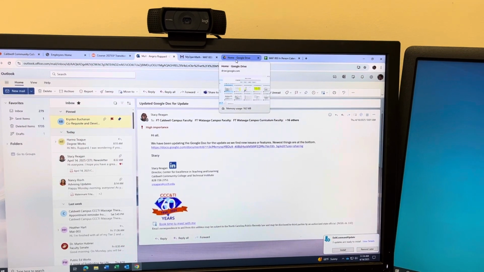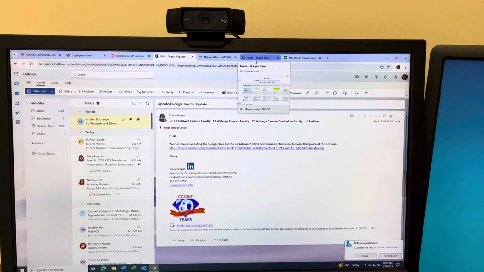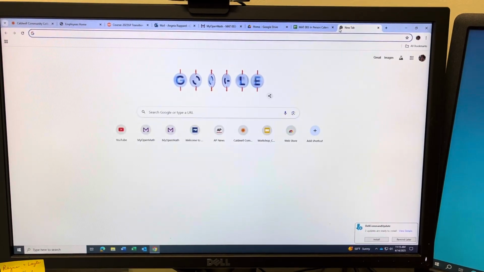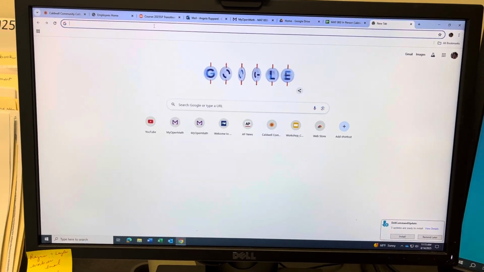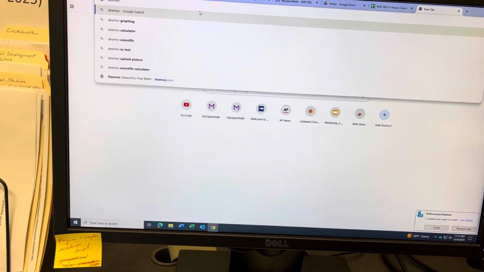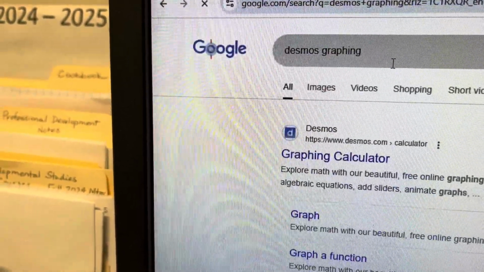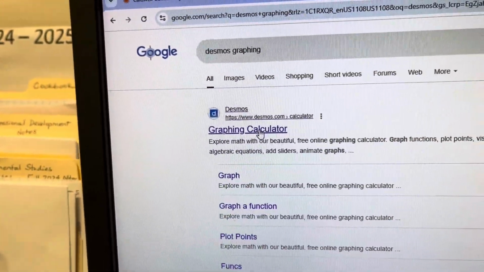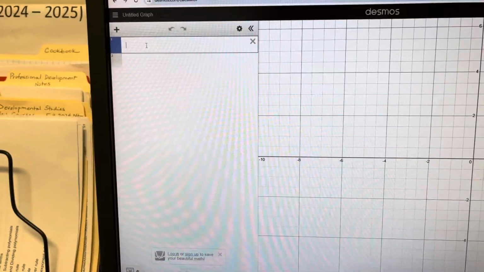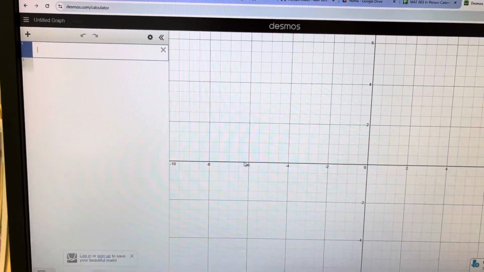So here is a video on how to use Desmos. Desmos will help you while you're graphing. So what you're going to do is open a new tab on your laptop or computer, and simply type in Desmos. Graphing should come right up, Desmos graphing. So we'll just click on that and graphing calculator. And you are actually in a graphing calculator. So you'll have a place to type your information and you'll see things populate over here on the screen.